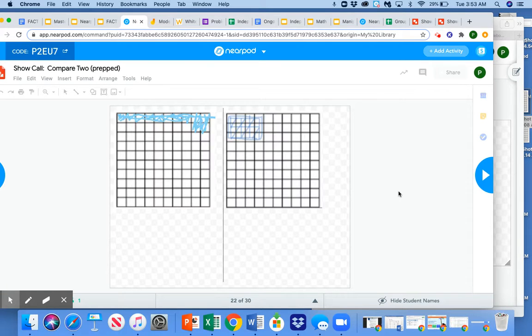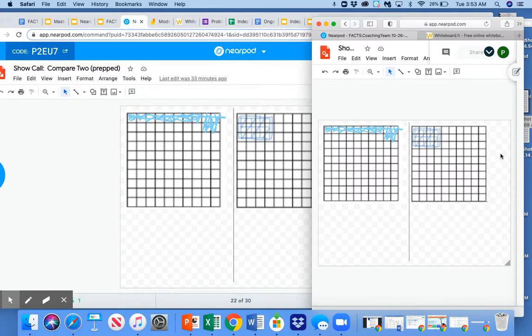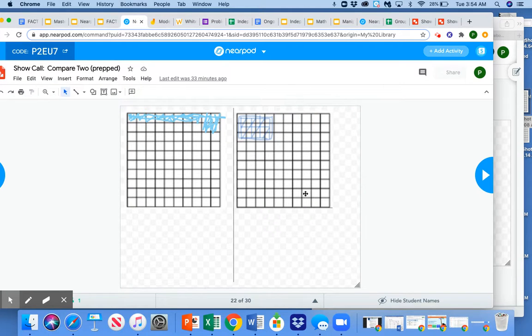Next is an embedded Google Draw. This is used as, in this case, a show call. So students are working, and then I have an example that I've pre-prepared in this case that I really want them to look at as a comparison. So I hit the next slide, and this is what they see, and we can talk about it. So a pre-prepared slide after their work that we can talk through.